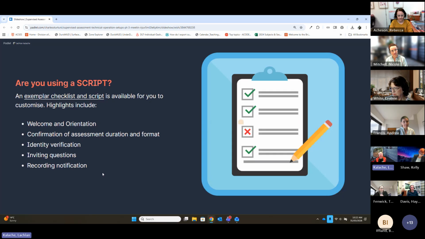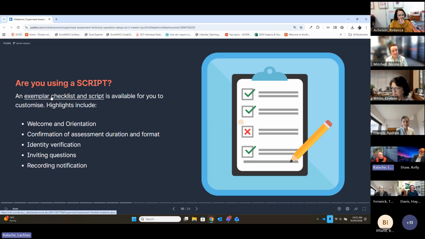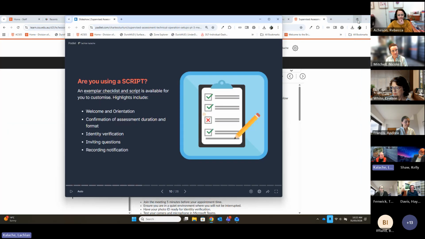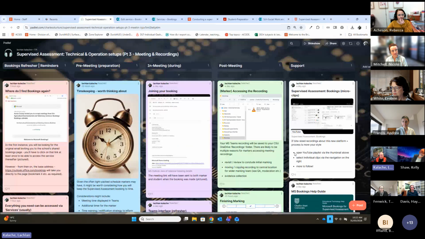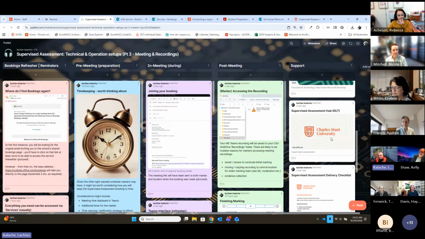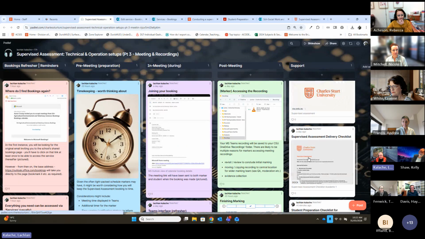And we've provided an excellent one. DLT has put together a great script for people to customize and use. And there is a link to that checklist and script in the Padlet board, also in the support resources that are there. So if I find that in here, in the support area, there it is.